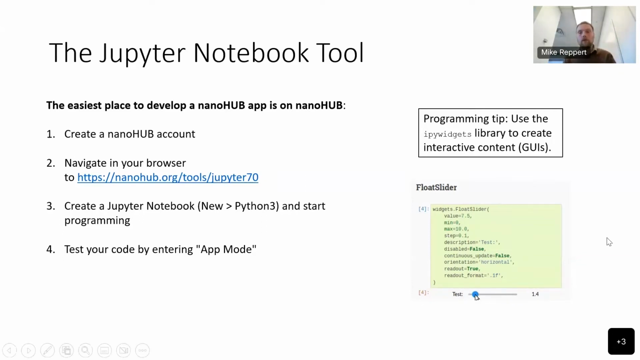Plot viewers or display output displays where you can embed matplotlib plots, things like this. So this is sort of a must-have resource for developing these interactive tools.